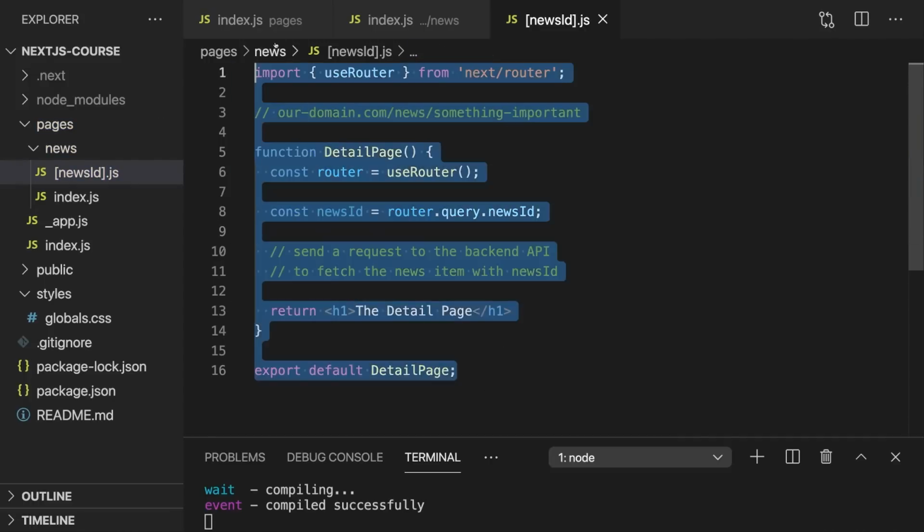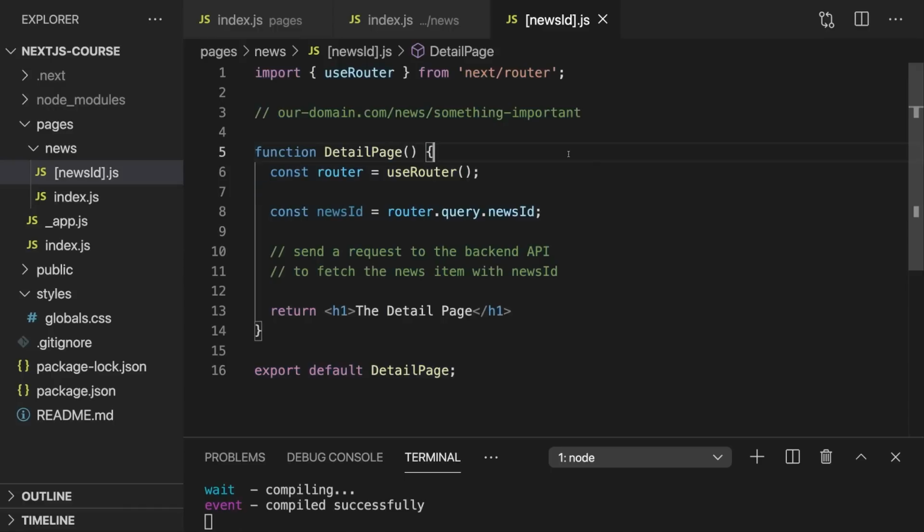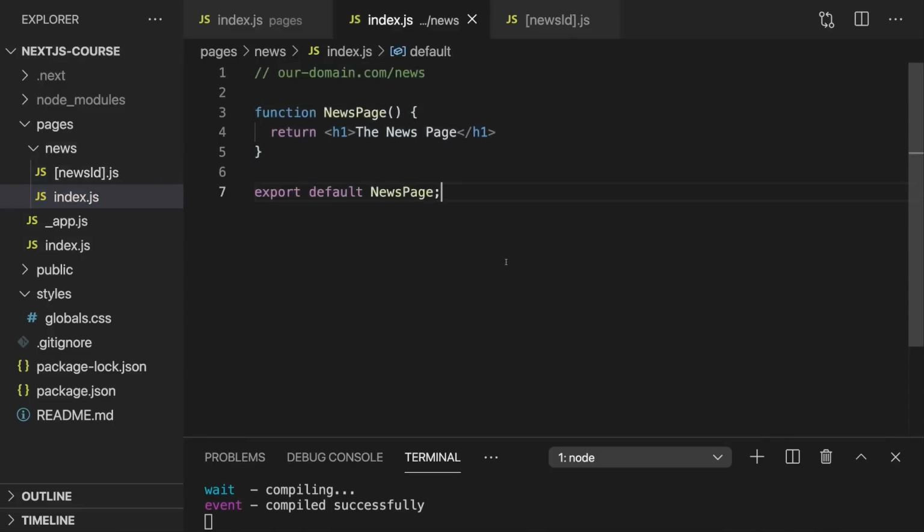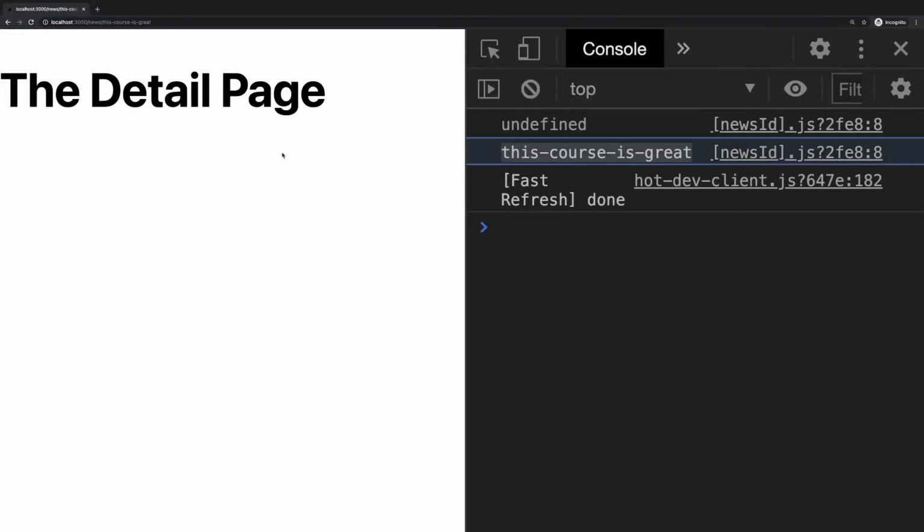Now, whilst we're not going to dive into data fetching for the moment, I want to come back to this index.js file in the news folder and talk about navigation. Because currently, I of course always enter URLs in the URL bar manually. And that of course is not how users use our website. Instead, we have links on our website that allow users to navigate around.